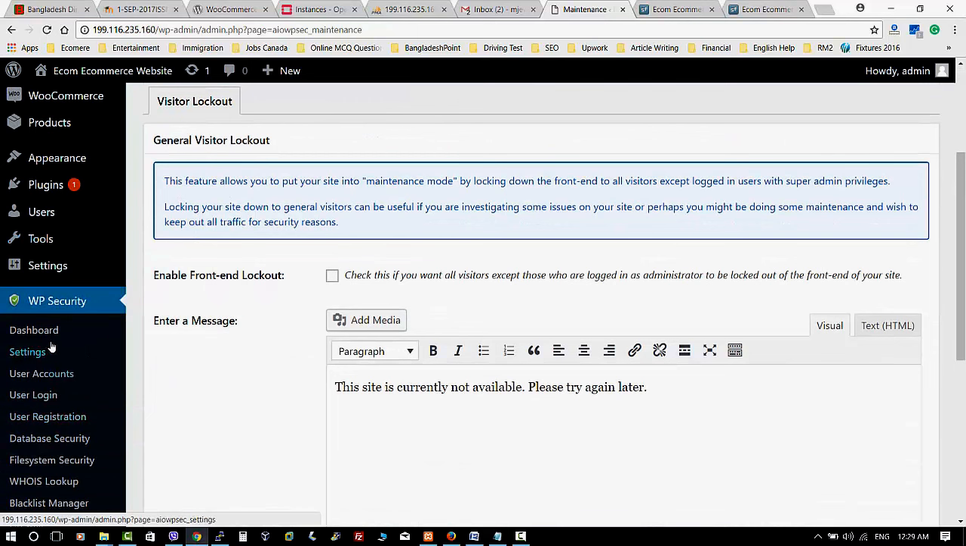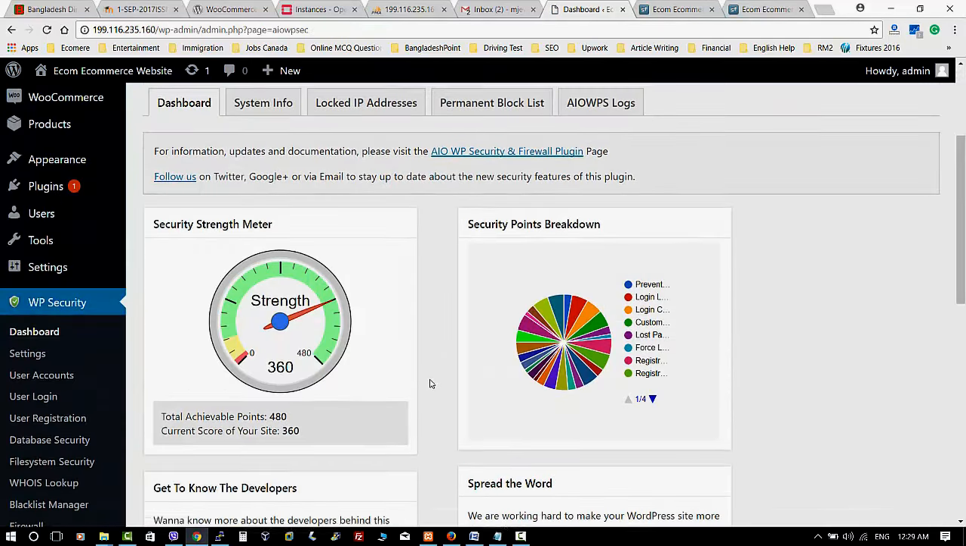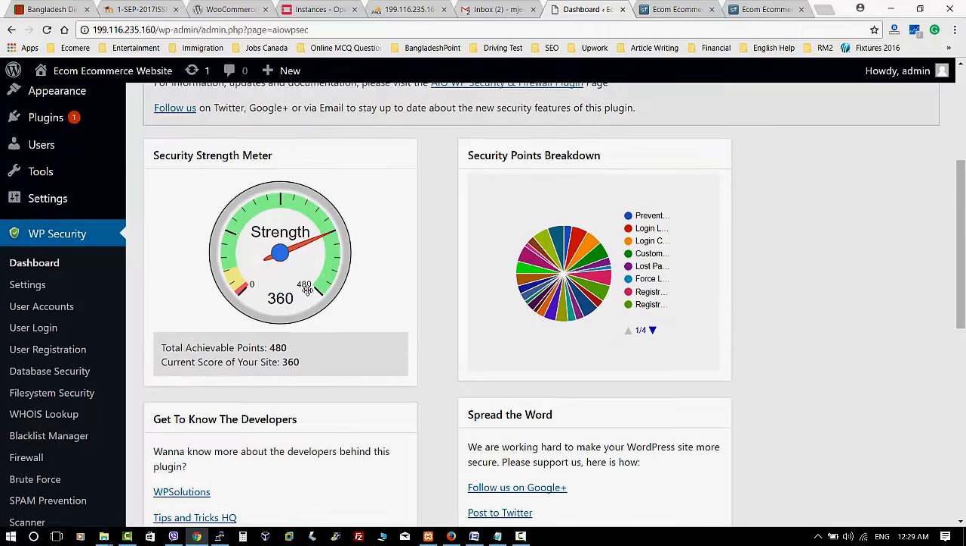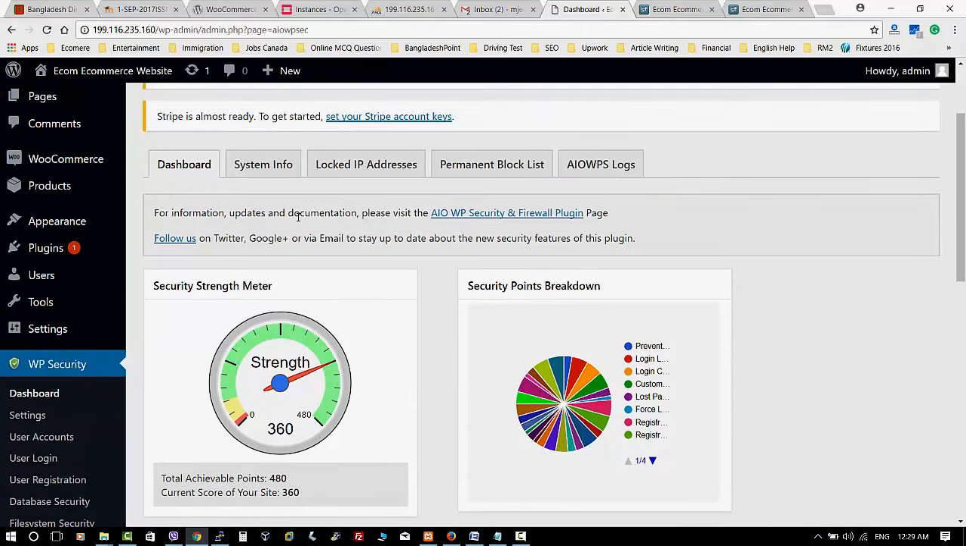Okay, so let's see how many points I achieved. It's 360. I can even achieve more by renaming the prefix of the database and renaming the admin user. So you have to strengthen according to your necessity, depending on what rules or information you need to set up. It depends on what you want.